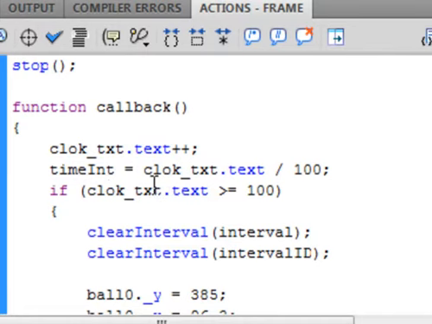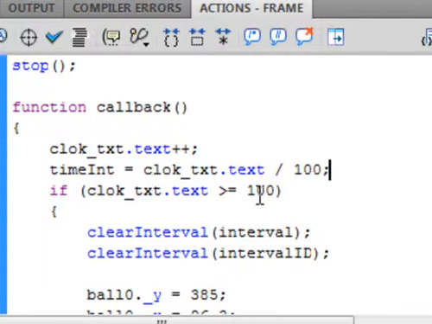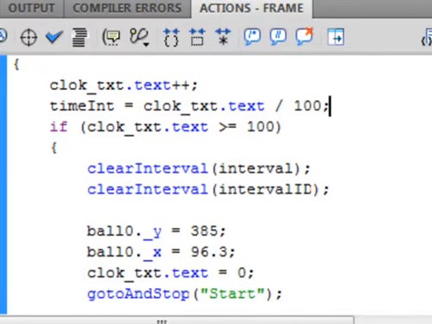You can copy it and paste it. If it's greater than or equal to 100. Don't forget the closed bracket at the end of this line. That means I've counted 100 of these intervals, and that's as high as I want to go. If that happens, we're going to clear interval, CLEAR, capital INTERVAL. That will turn blue if it's spelt right.